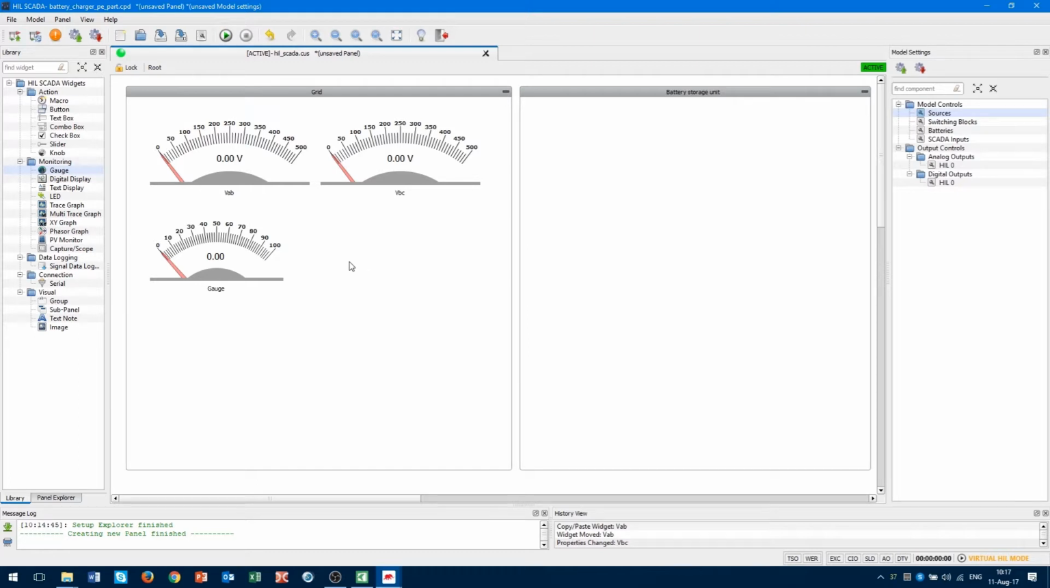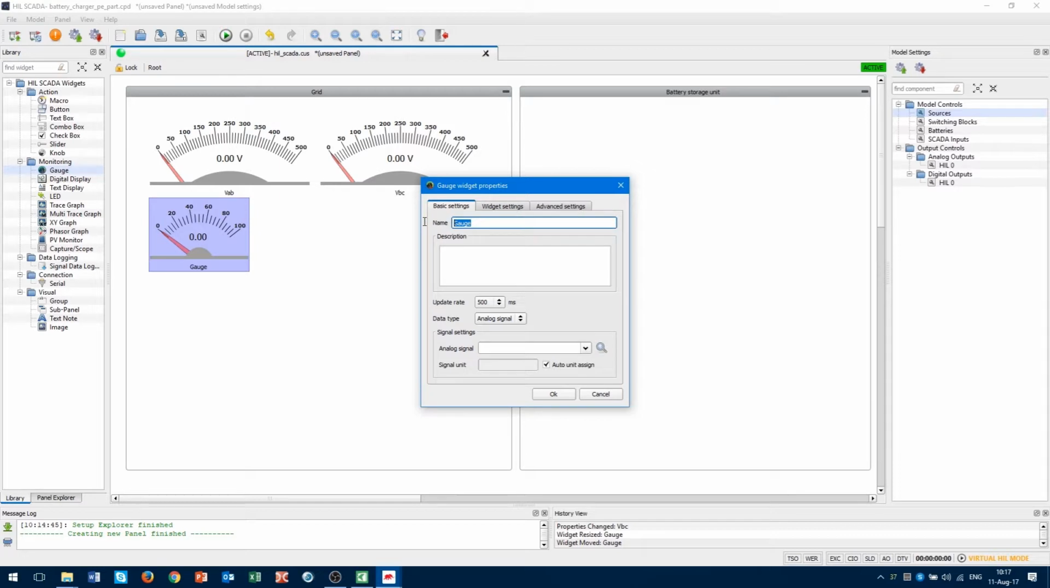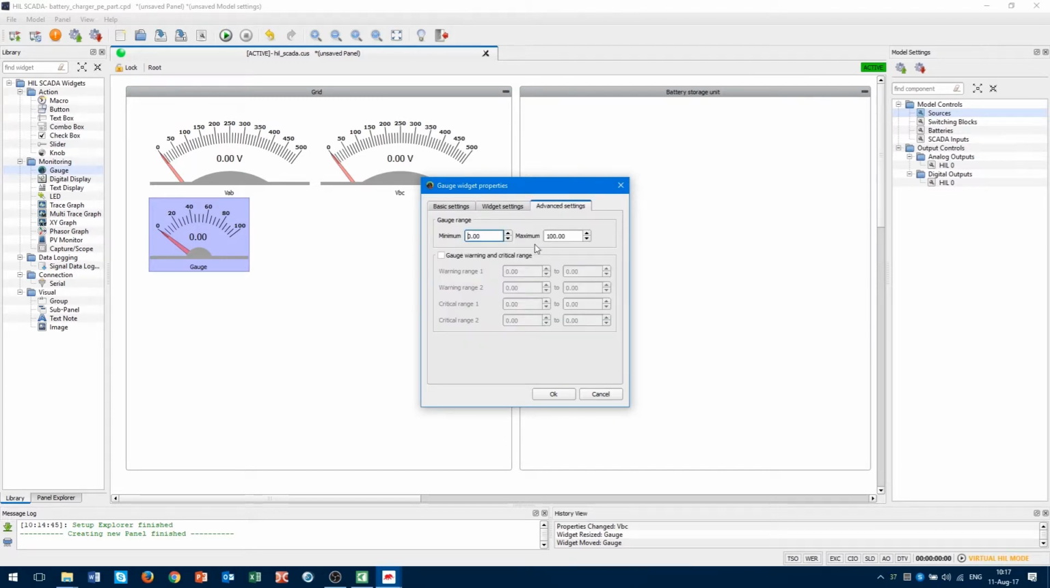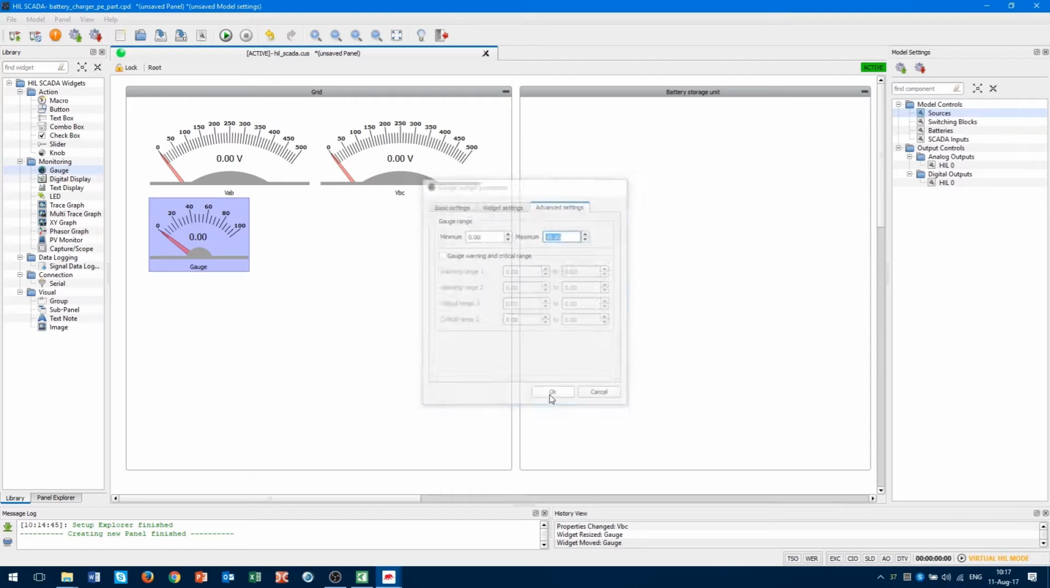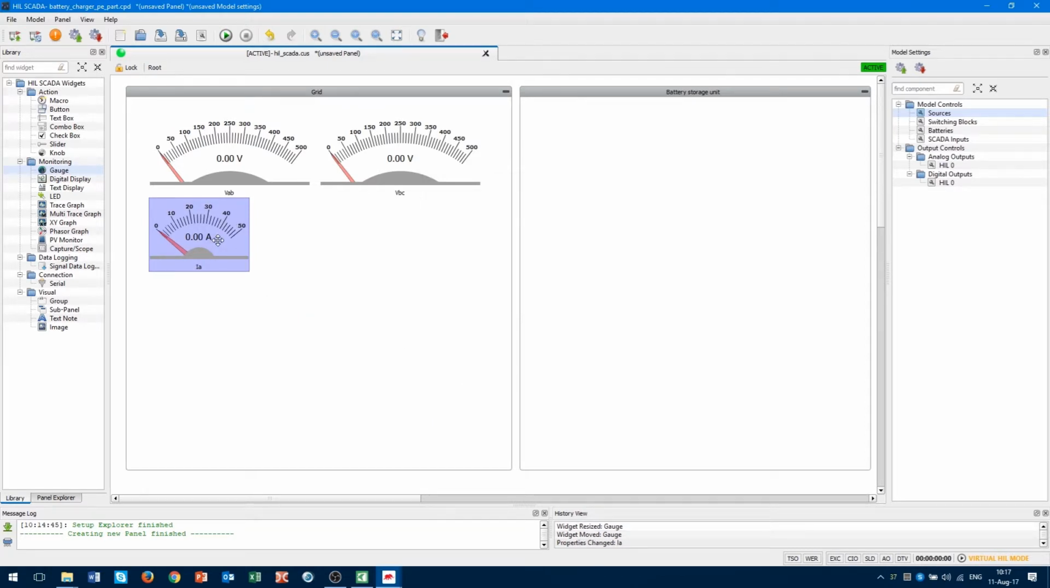We will make this gauge a bit smaller because we will measure the current in all three phases A, B and C. The name will be IA. The analog signal will be IA RMS. Press enter. In the advanced settings tab, we will change the maximum value to 50. Let's click OK. We can duplicate this gauge 2 times.